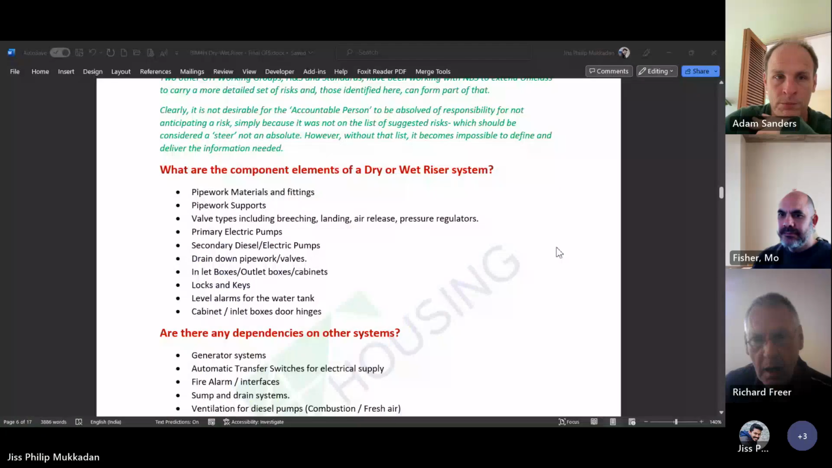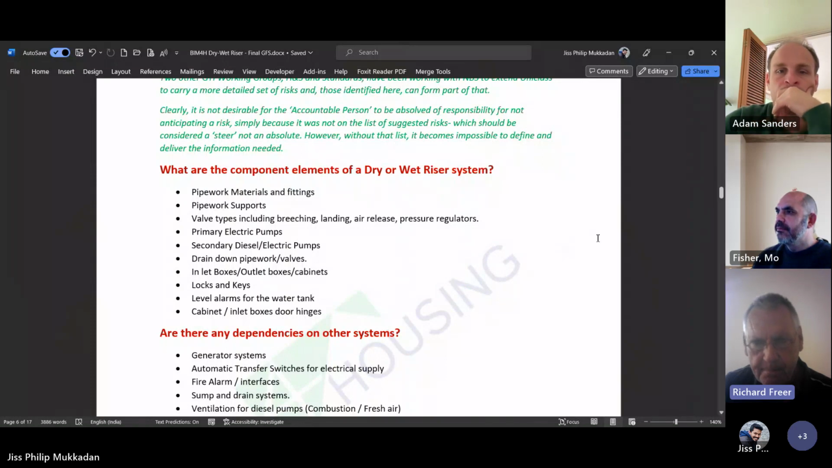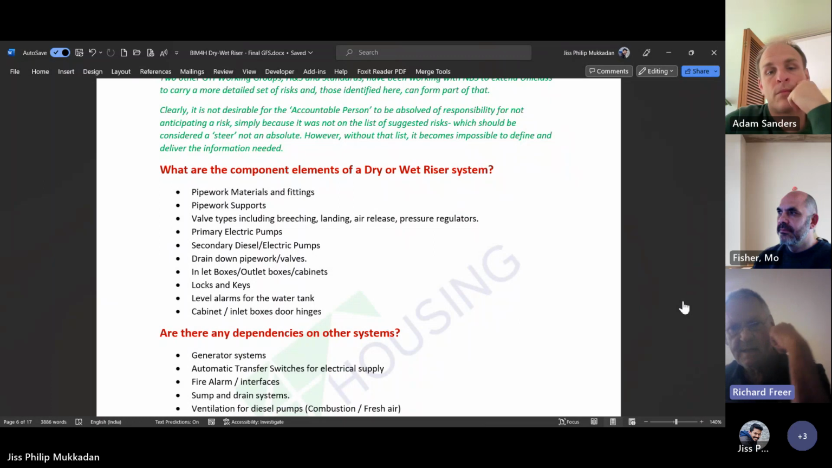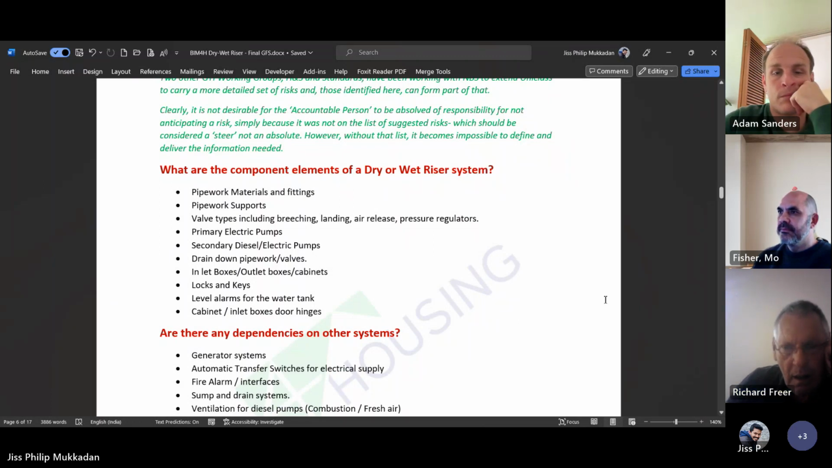Okay, do you want to put up the? There we go. So what are the component part elements of a dry or wet riser system? Have a quick flick through that and see if there's anything that stands out as missing or amendable.